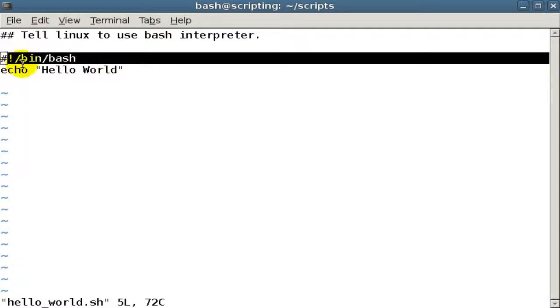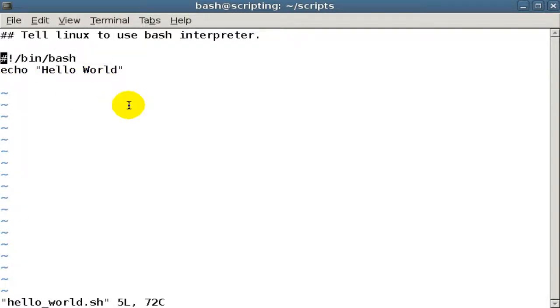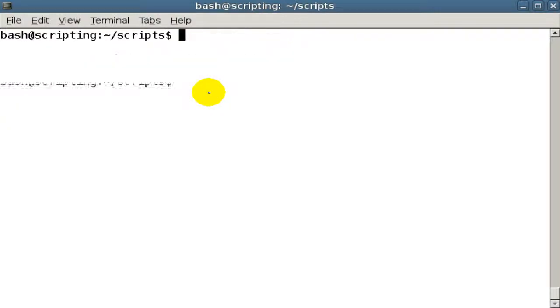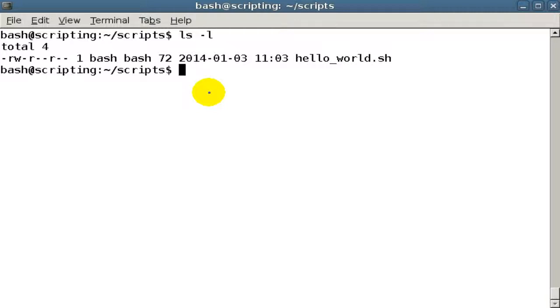And as you can see, the first line tells Linux to use Bash interpreter. So that's the way of communicating with Linux. So that's the first line, and the second line says to print hello world. And as you can see, you cannot run a hello world program just like that.